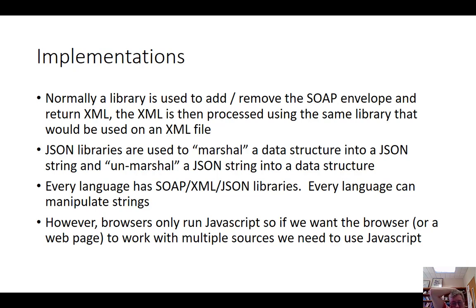People used to pass around text files all the time and parse through them. The problem is then they had to reinvent the wheel every time they came up with another file. XML does some of that reinvent-the-wheel stuff for you, right? And so then you can have a library that knows how to look through an XML file.